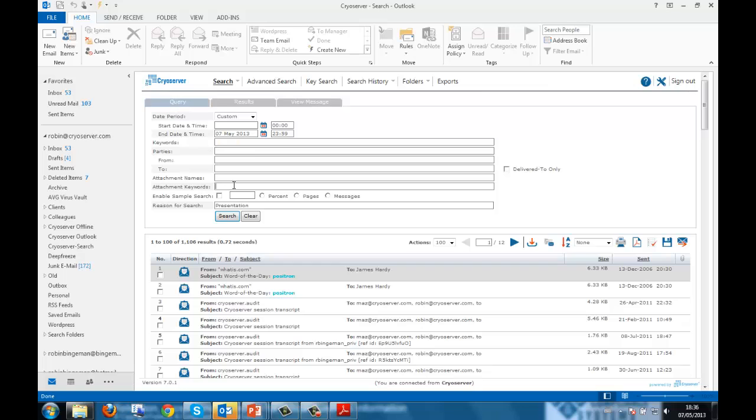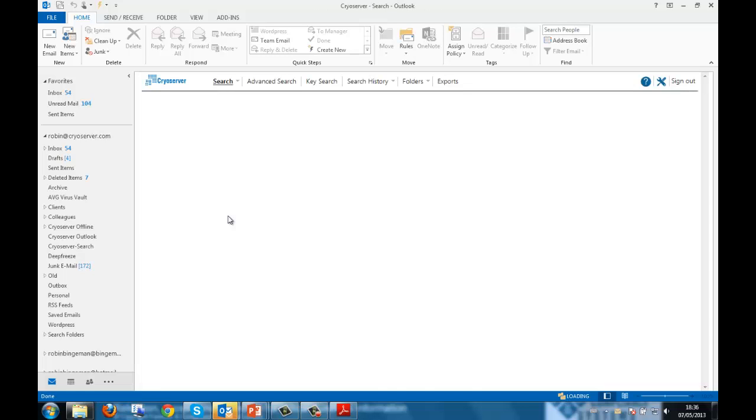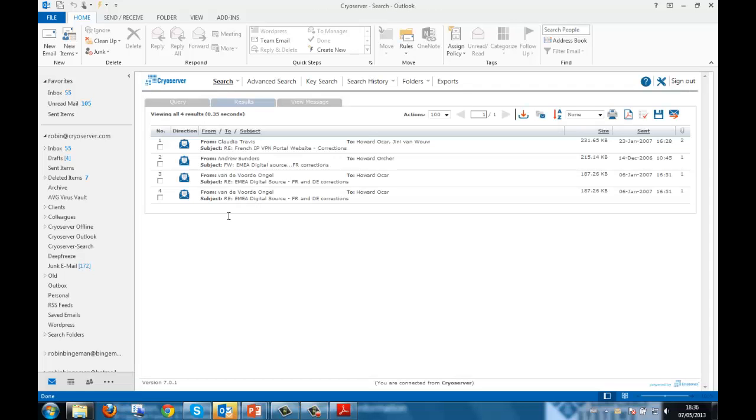Now that was a keyword in the body of an email. What about a keyword within an actual attachment itself in a Word document? I happen to know the French keyword travail is featured in the body of a Word document, and this time 4 results have come back. And on the right hand side is a number, 2 attachments, 1 attachment.